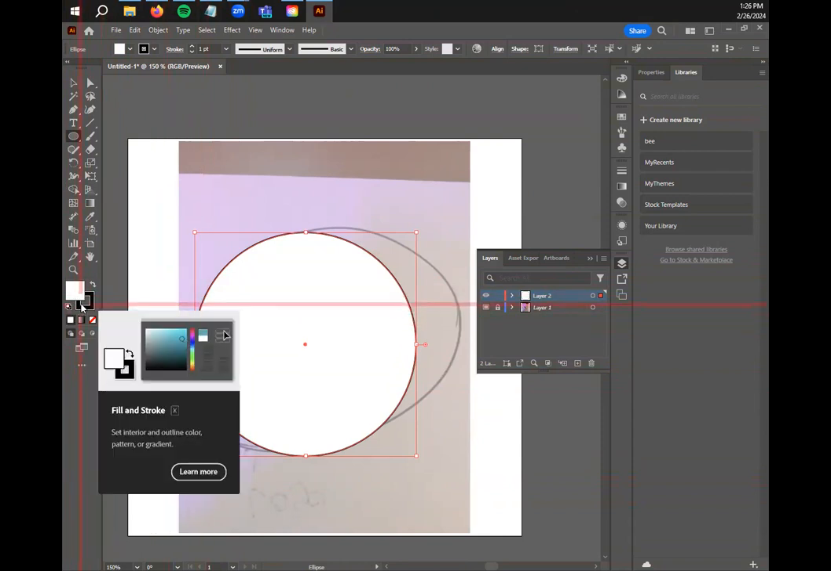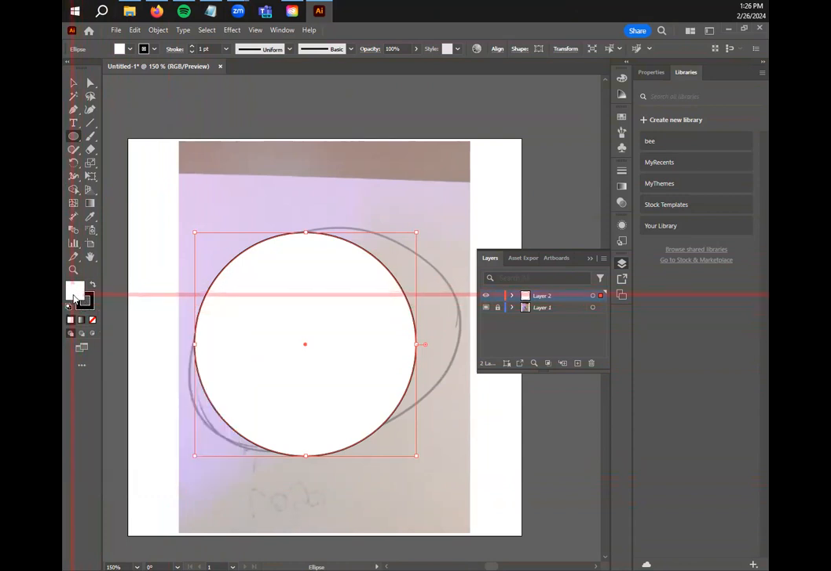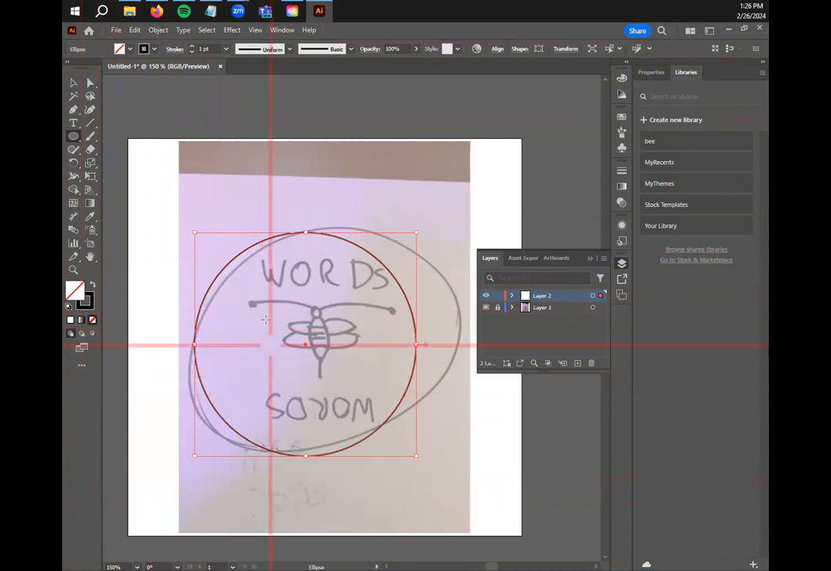You look right here, it's switching which one is in front. Fill is the solid box, stroke is the outside box. I want to set my fill to none by putting the fill box in the front and then clicking on this red slash right here. Click on the red slash. Now I can start seeing my sketch underneath.